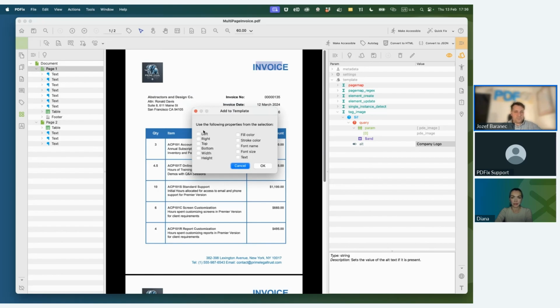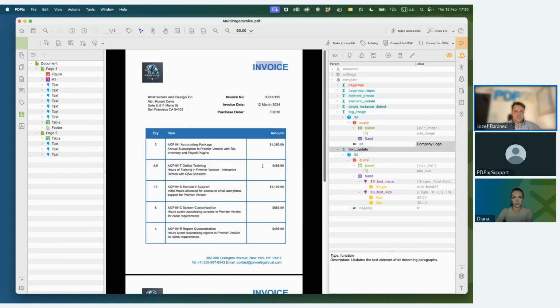So we can use the position arguments, or width or height, but in our case, we can use the font name and font size because it's enough to identify the text on the page. When we do this, we have the condition, and as you can see, the condition is a little bit larger than before. We have a font name, which is identified by the regular expression, and we have a font size.